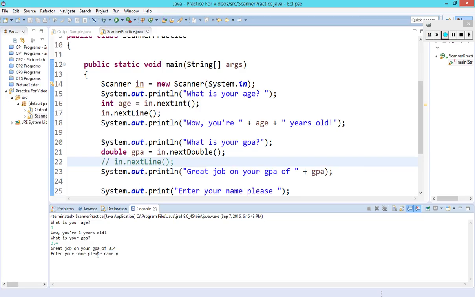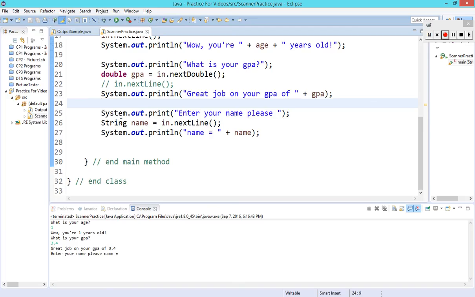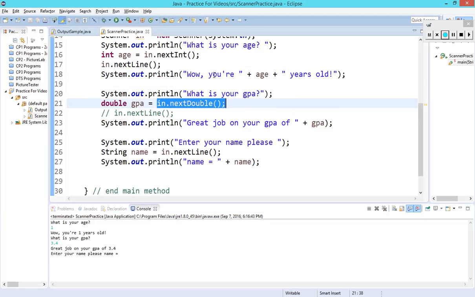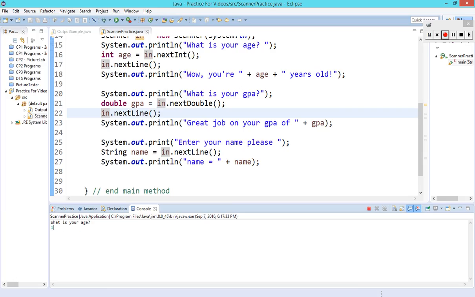So if you ever go through and it's not prompting you for input, you don't understand why, you put your sentence, you have your in.next line, you're trying to store it in a variable, it's not working, make sure that after all of your next doubles and all of your next ints that you have just a blank in.next line. So when I go through and try and run it now that I've taken out that comment, now it lets me enter my name.